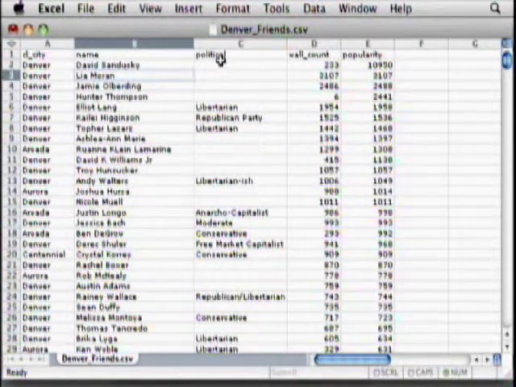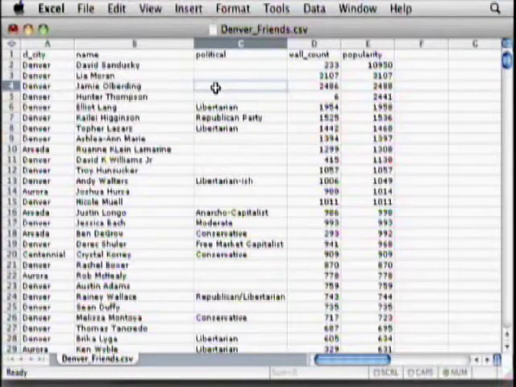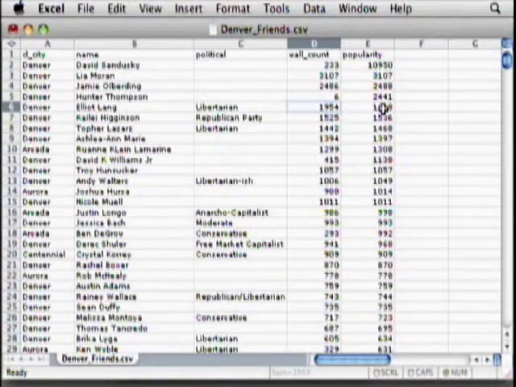Now, some people don't actually have political affiliations. So what you could do is copy and paste their name and then put it into this Facebook search tool to find out a little bit more about them. But for these purposes, let's just focus on those that we know are either Libertarian or Republican. And we'll start at the top with those who have the highest popularity.